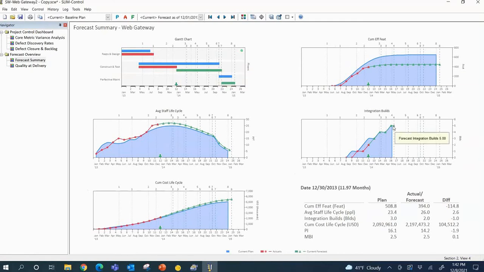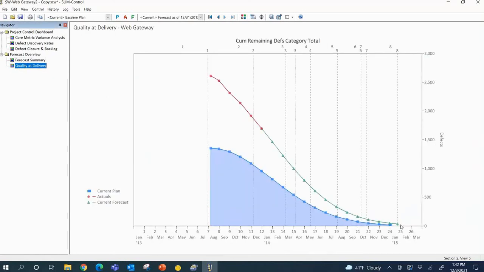Same with the integration builds. Staffing costs look good, and quality looks good. Quality is now in line with the plan because we made some good decisions related to functionality and scope and people, all connected, right?